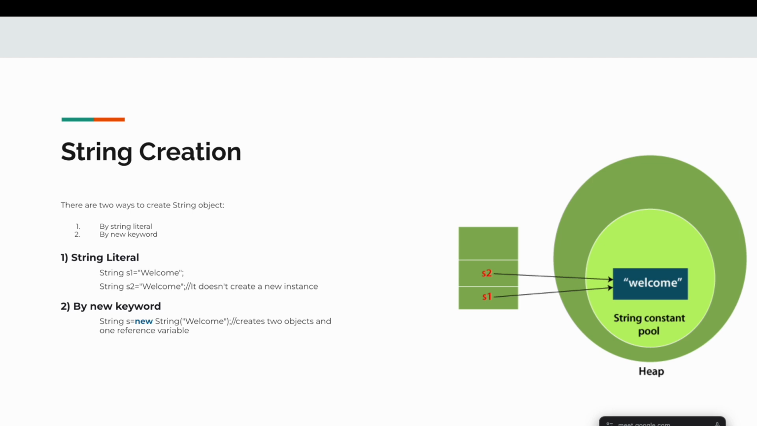First way is what we call a string literal, and second is by creating an object of the string class. Because string is a class, and you can create an object of that class. So there are two ways by which we create a string in Java. First is string literal, second is string with the help of the new keyword, that is, an object.